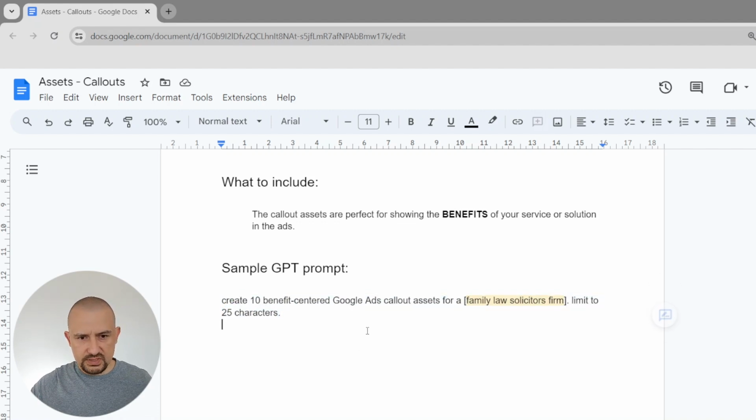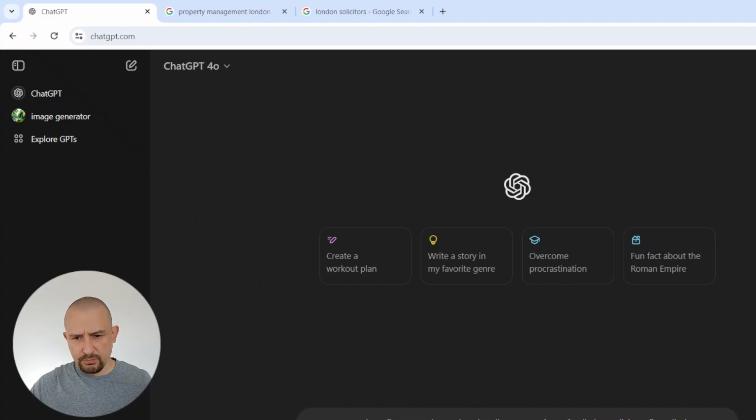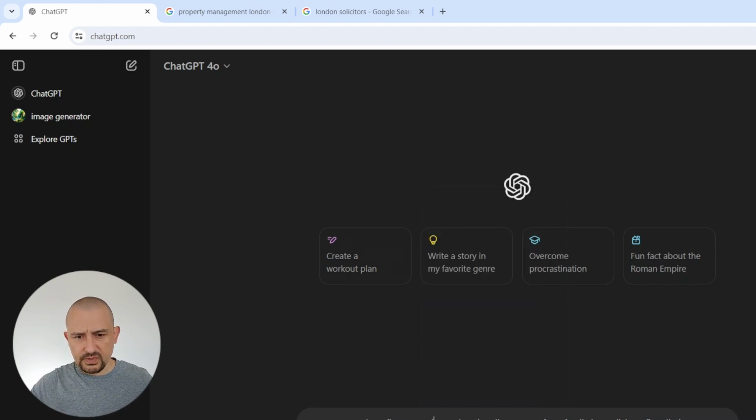So we will use this simple prompt to come up with 10 callout assets. Let's go to ChatGPT here, and we'll drop this prompt. I'll just remove the square brackets. It would probably work even with them, but still we need 10 benefit centered Google.